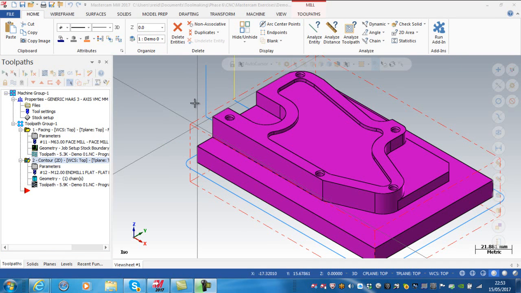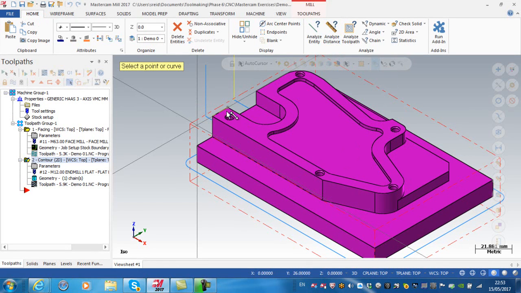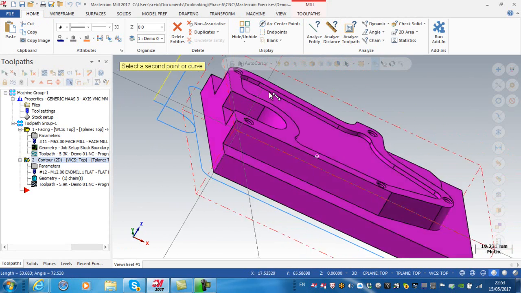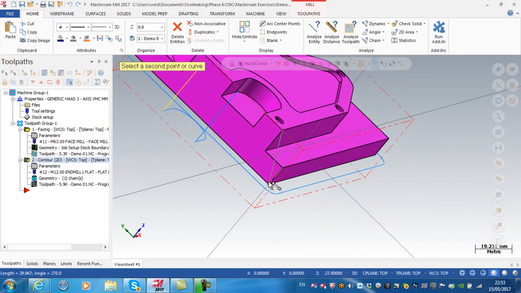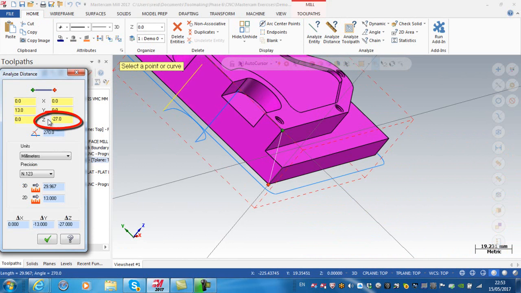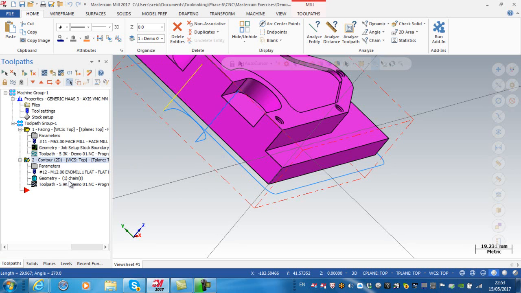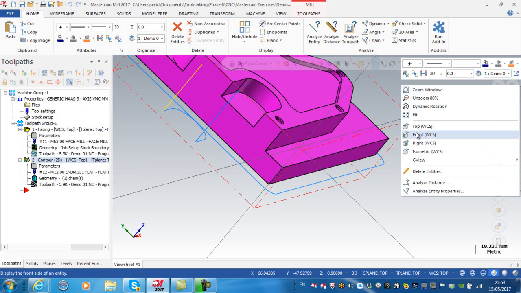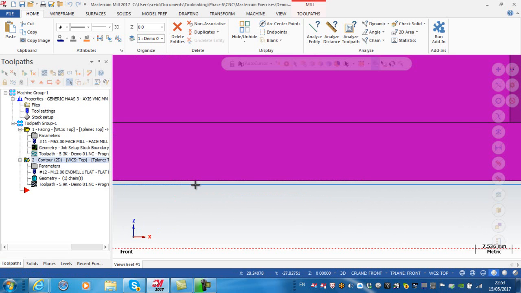But first of all, I just want to check what the distance is from this surface down to the bottom. So on the home page here, I'm going to use analyze distance. I'm going to pick the end point of that and move my model around, and we'll pick to that end point there. And you can see that the distance, the Z value, is 27 millimeters. Plus I have a breakthrough of 0.8 of a millimeter. So if I look at the front, the depth that the toolpath is going down is 0.8 of a millimeter below the 27. So we'll say it's 28 millimeters deep for argument's sake.